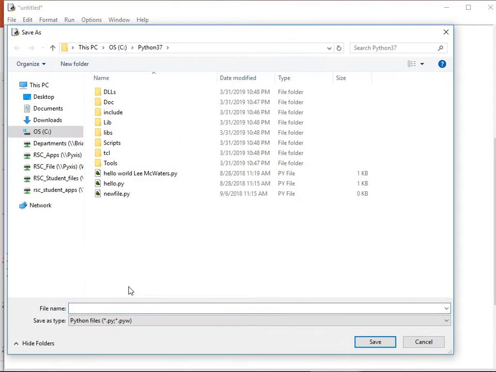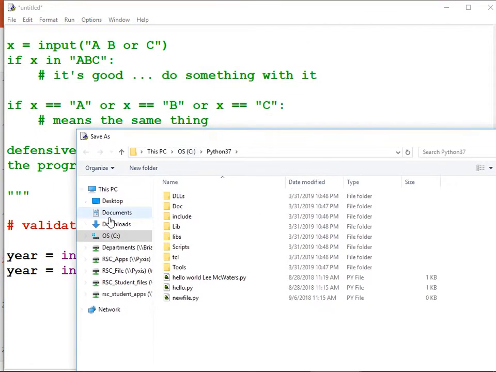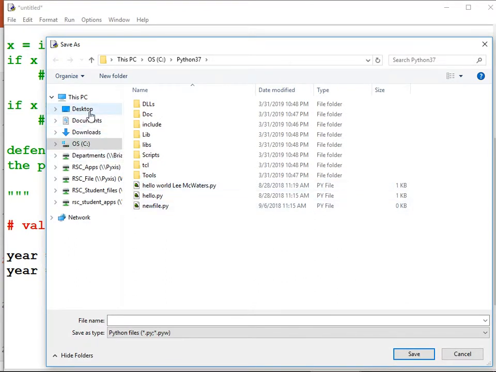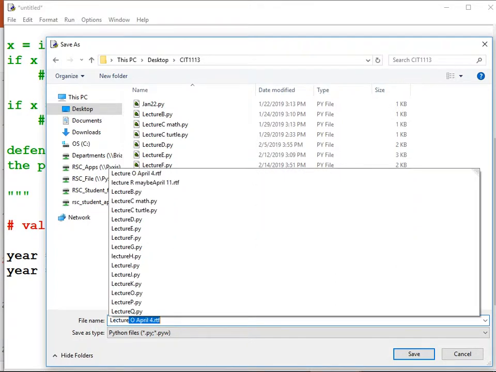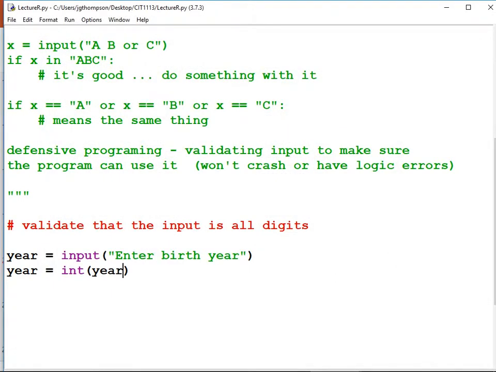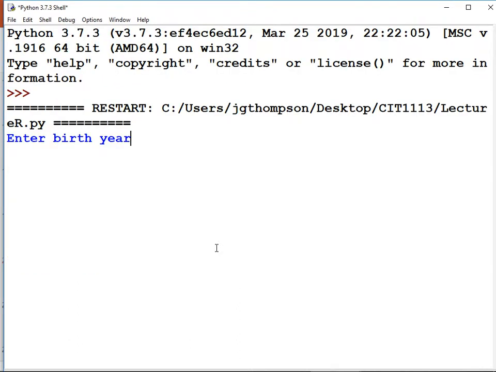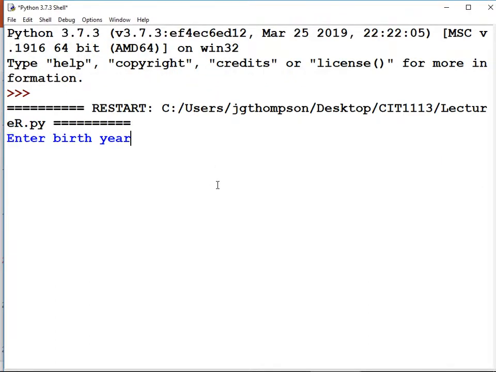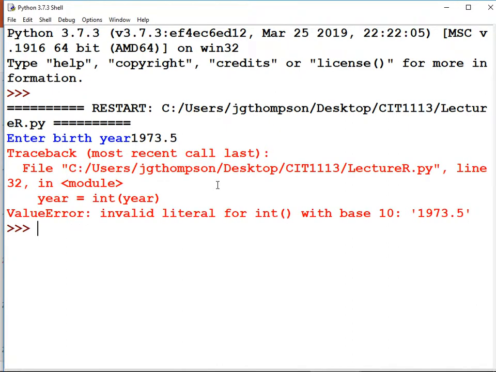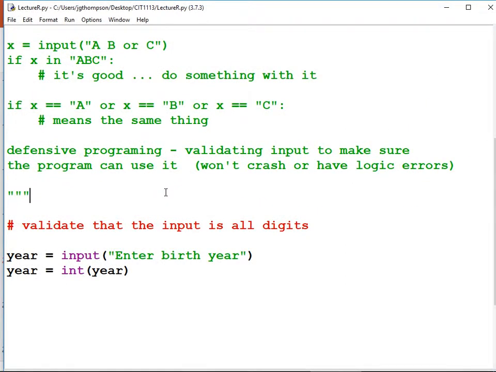So when we run it, it's going to crash if they type in anything that doesn't really exist. All right, enter birth year, blah, blah, blah. It blows up. Enter birth year, 1973.5. I was born in the middle of the year. Boom, it blows up. Enter birth year, negative 1735. Well, that would actually work, right? But let's pretend that our birth years have to be after, you know, year one.